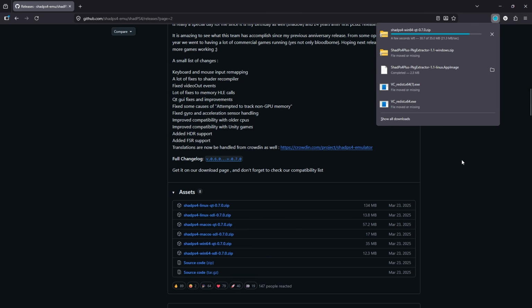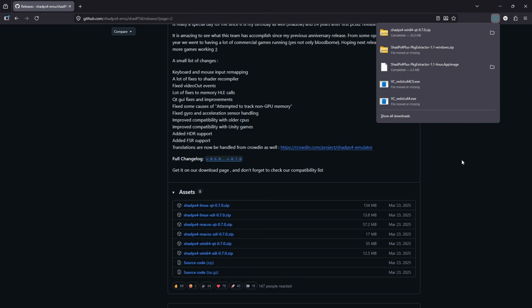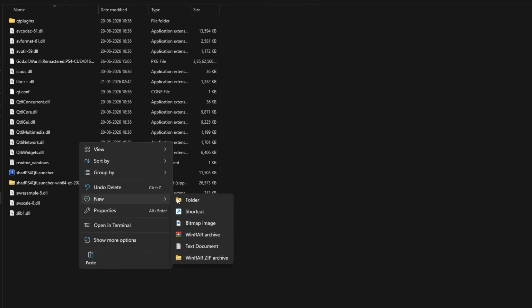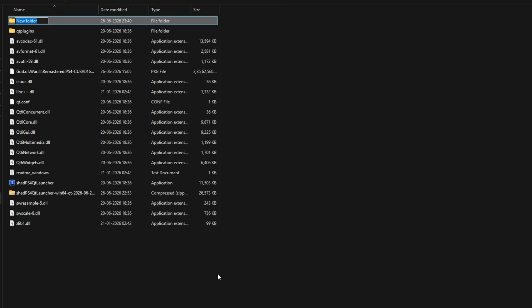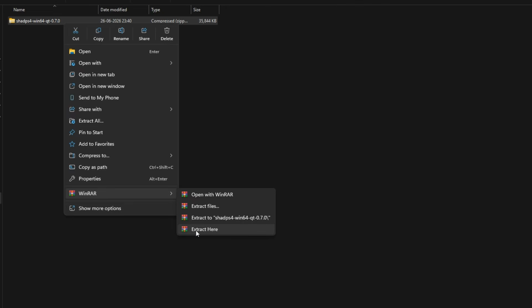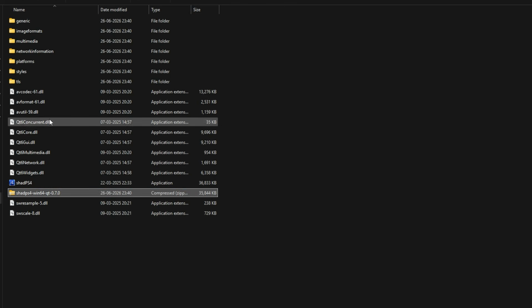Simply download this file, and it will be a zip file, same as we downloaded earlier. After downloading that, simply open the main folder of your PS4 emulator again, where the games and ShadPS4 emulator are installed. Simply create a folder here and name it anything, like New Folder. Go inside that and paste the zip file we just downloaded, the ShadPS4 0.7.0 version. Right click and extract here. So pretty much, simply set it up here.